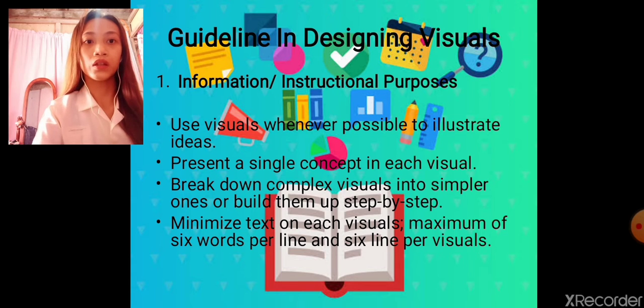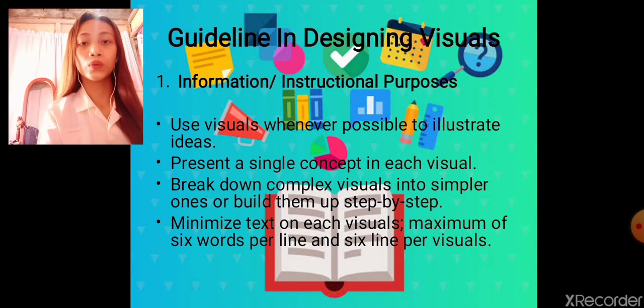And also, break down complex visuals into simpler ones or build them step by step. As what I said earlier, the simple visual or the effective visual that we are going to make, maging epektibo ito sa mga bata kahit na ito simple, ngunit nauunawaan nila. Next.